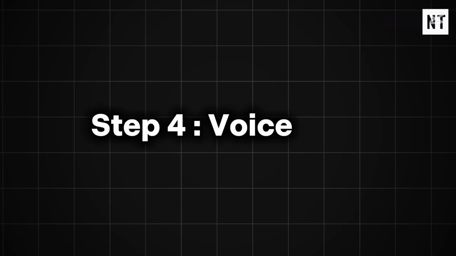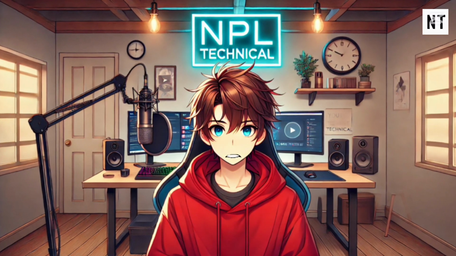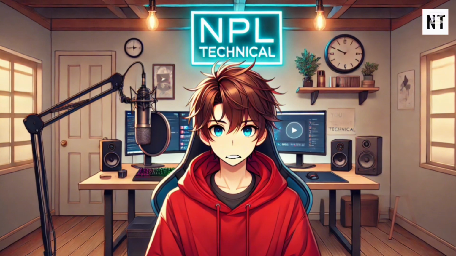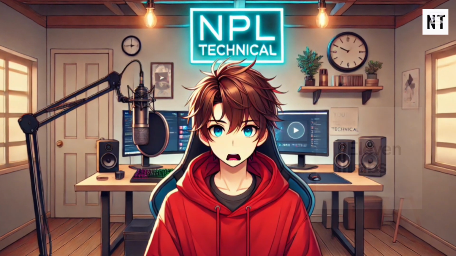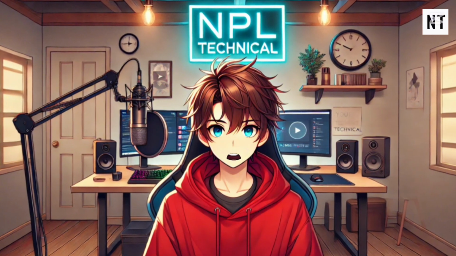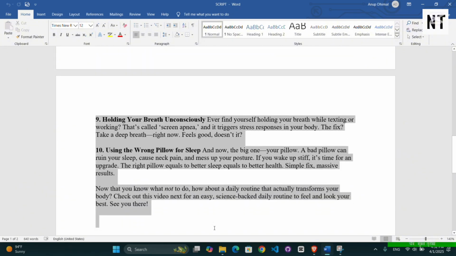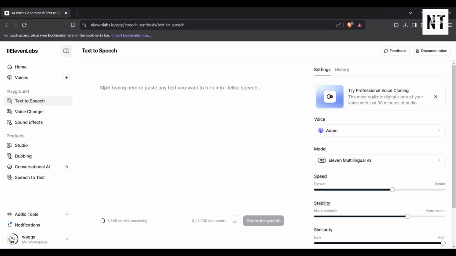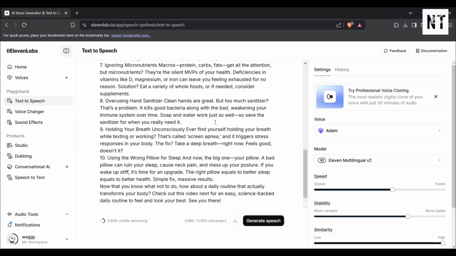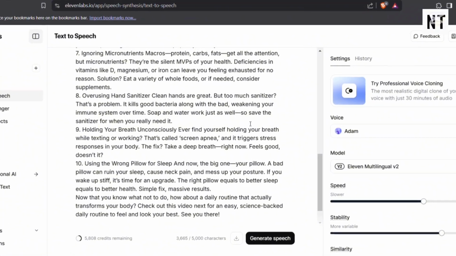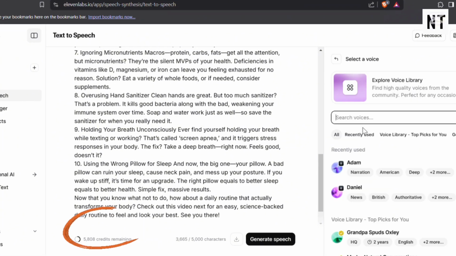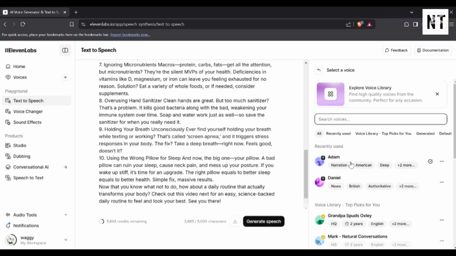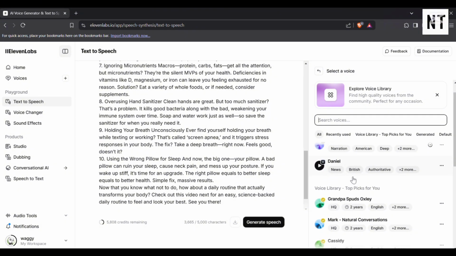Step 4. Voiceover. For voiceovers, there are many free and paid AI tools available. One of the best is 11 Labs. To generate a voiceover, we simply copy our script, go to 11 Labs website, and paste it into their text-to-speech tool. Note that you can only generate up to 5,000 characters at a time, so longer scripts need to be broken into parts. Next, we select a voice.